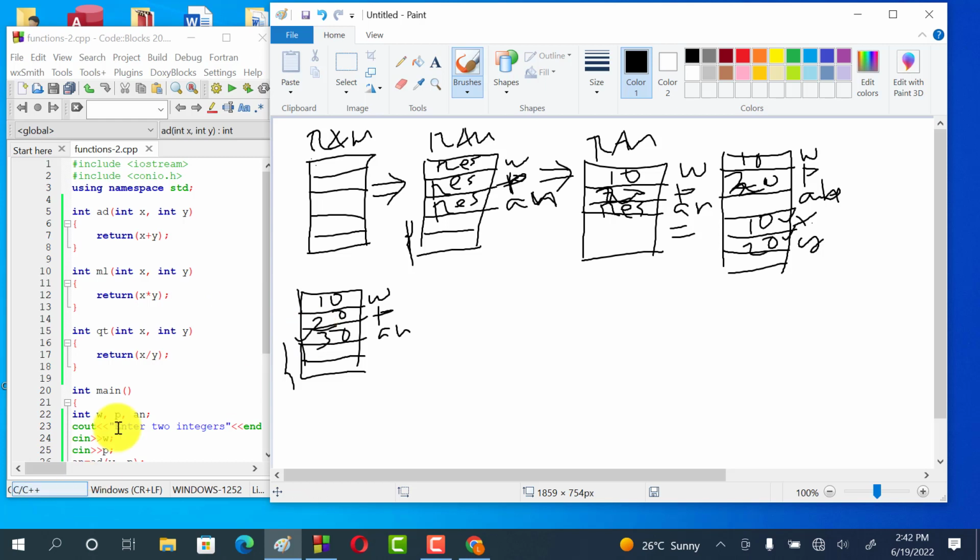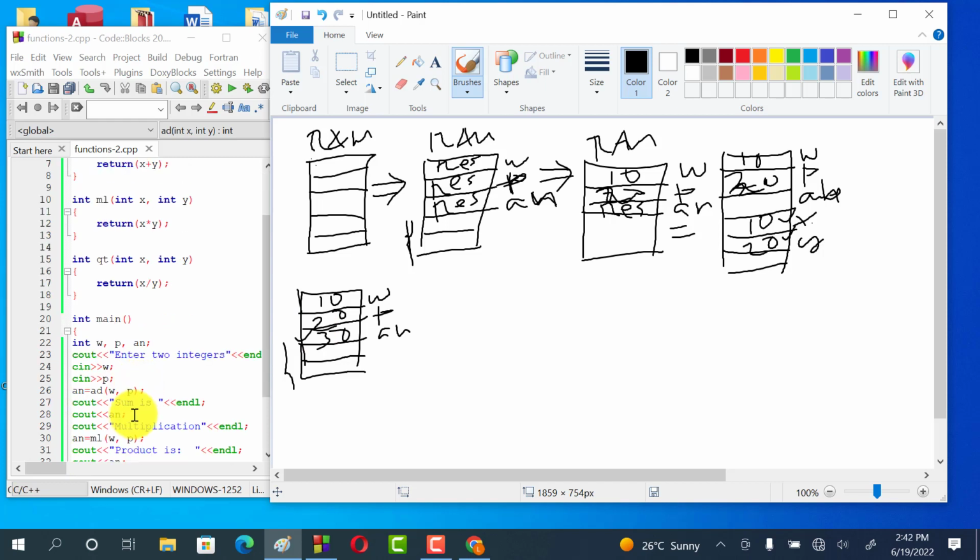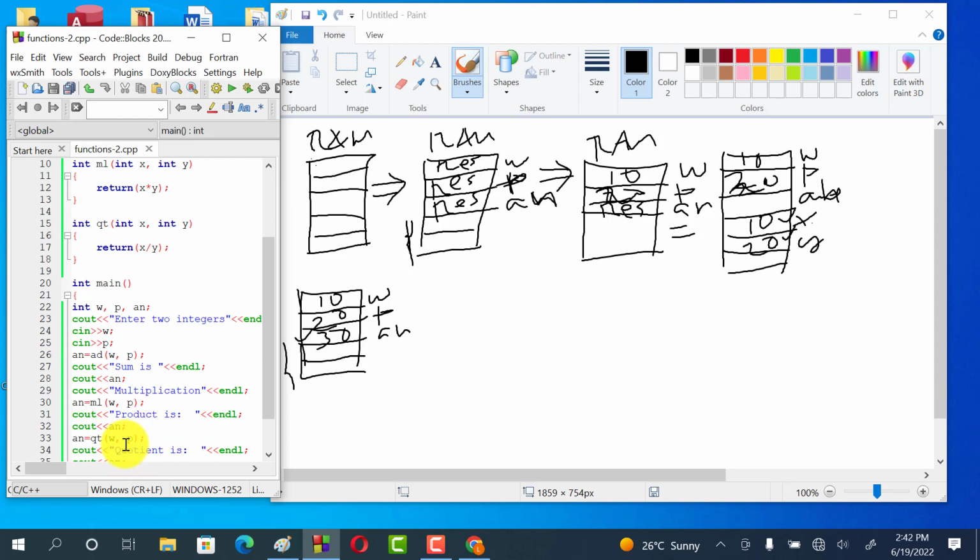Now, after that, it means the program has already arrived here. AN has received 30, and the continuation will start from here now. Sum is. So we are going to see that particular answer. And then multiplication comes on.